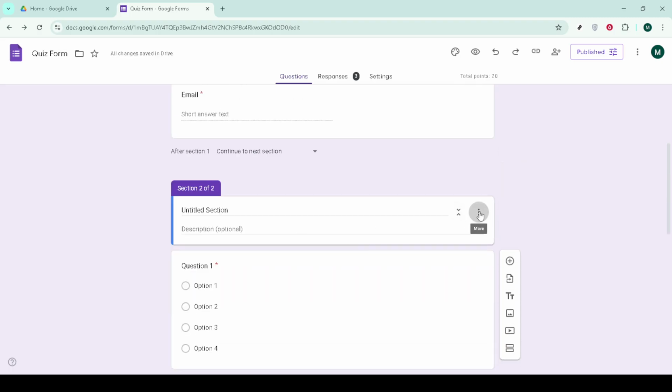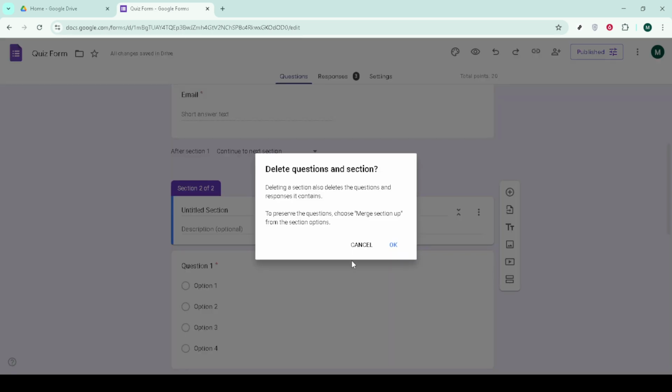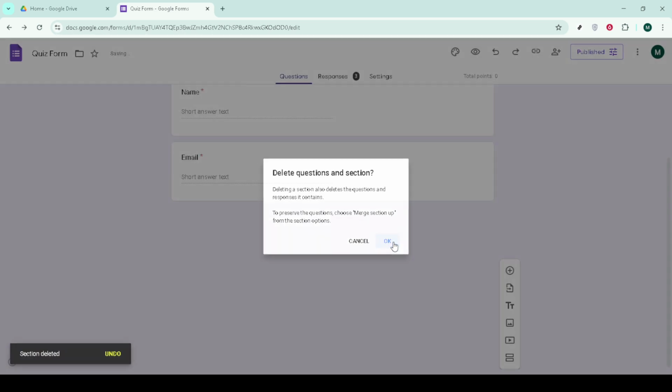That's it. You've learned how to open forms from Drive, add a section, merge it with the section above, and delete a section safely. Thanks for watching and happy form building.